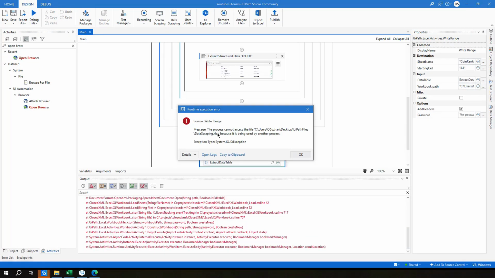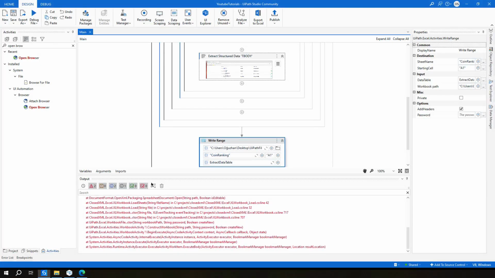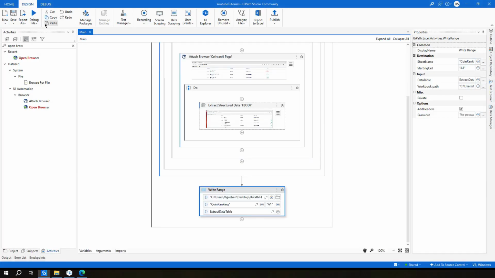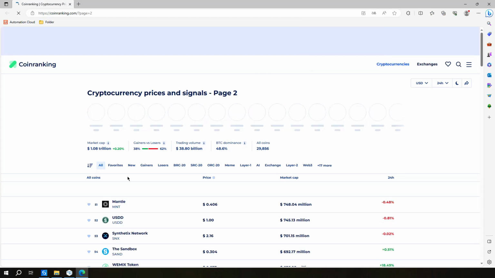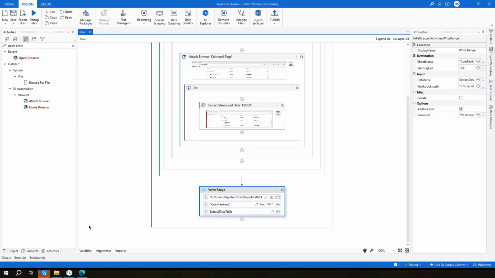Okay, it got an error because I just left open this file. It's my bad. So let me also close that one. Click yes. Let's click OK, and let's run once again. Second page, third page, and fourth page. Again 200 items, and it finished working.